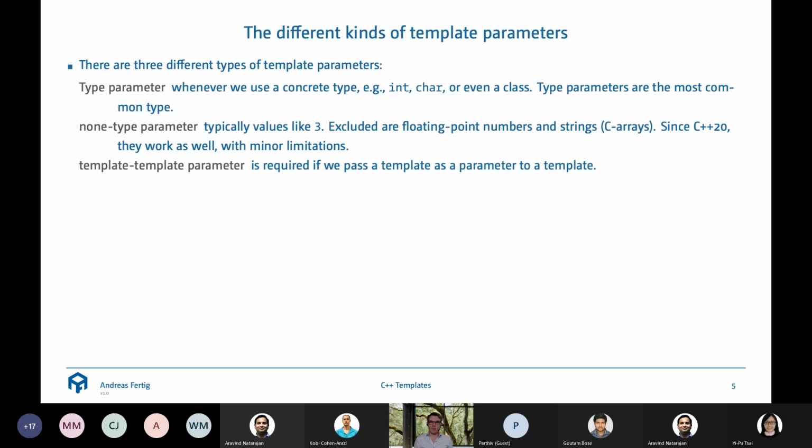And the third kind of template parameter is the template parameter. There's a single slide on it at the very end. It is required if you pass a template as a parameter to another template. So kind of a recursion, but a little bit different.